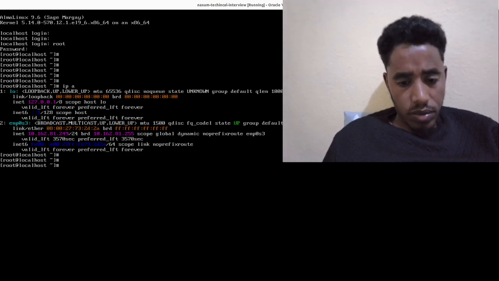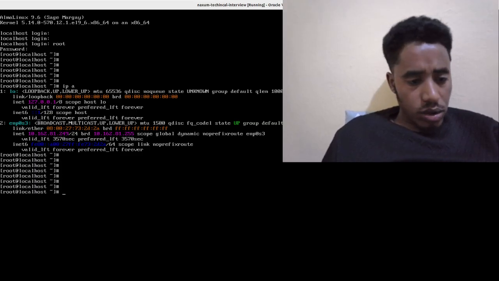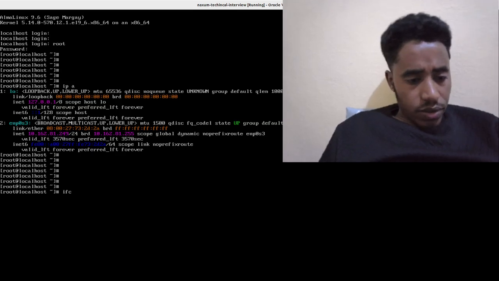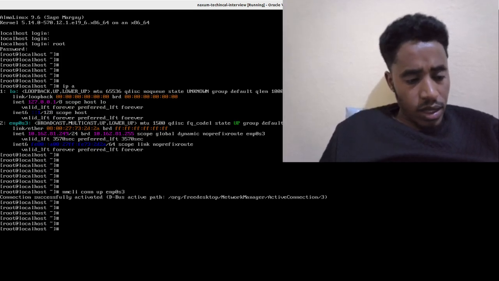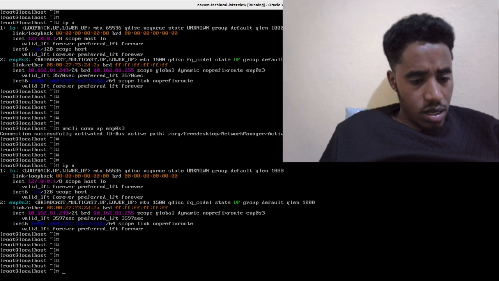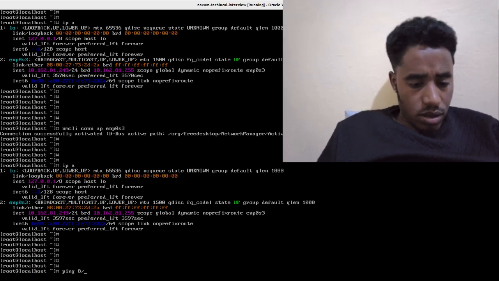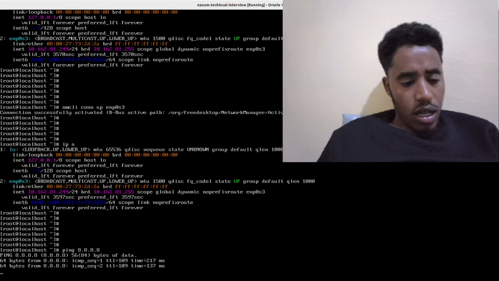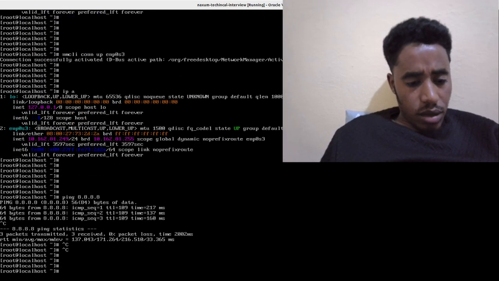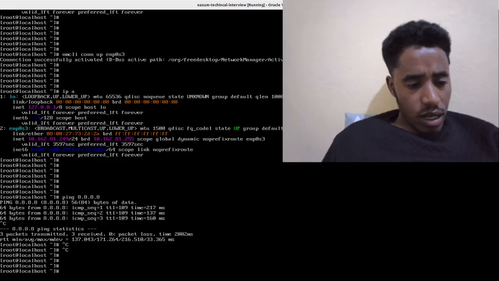So here in the machine I have to restart the network, nmcli connection up enp0s3. As you can see, I set up a static IP and a Google DNS setup too.